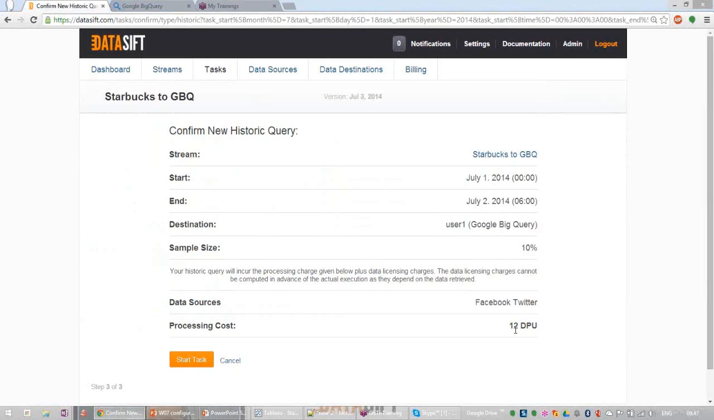To be able to do historics, you have to have a subscription account. The free trial accounts don't allow you to do historics. When you have a subscription account, you have a certain monthly allowance of DPUs. So you're really just using up a credit of DPUs whenever you're running tasks. So that's that one. I'll click on Start Task.